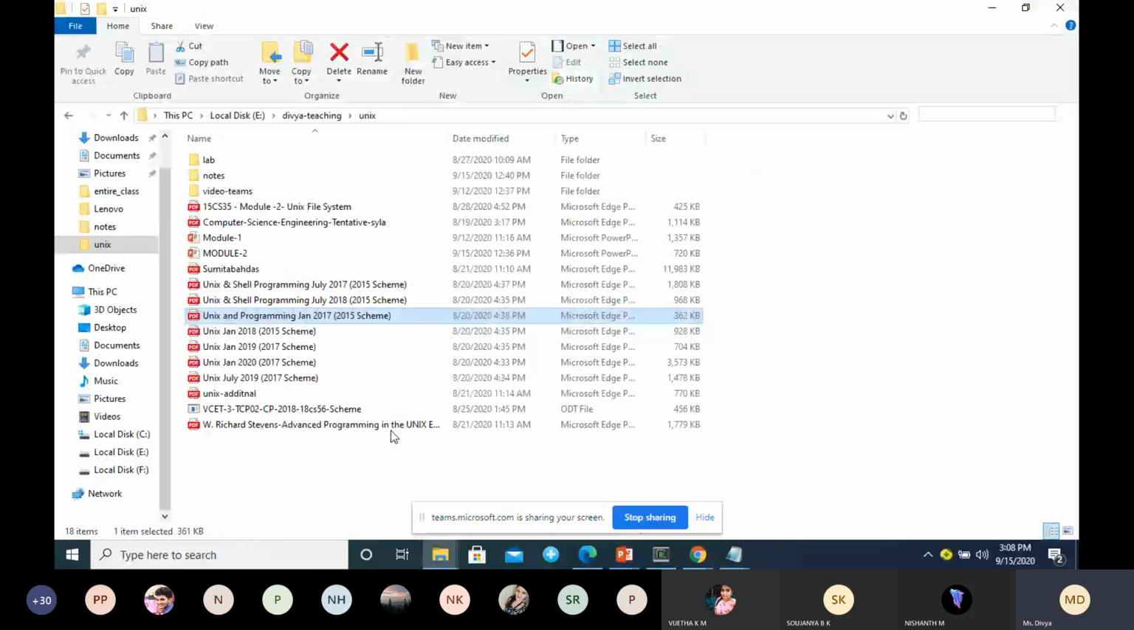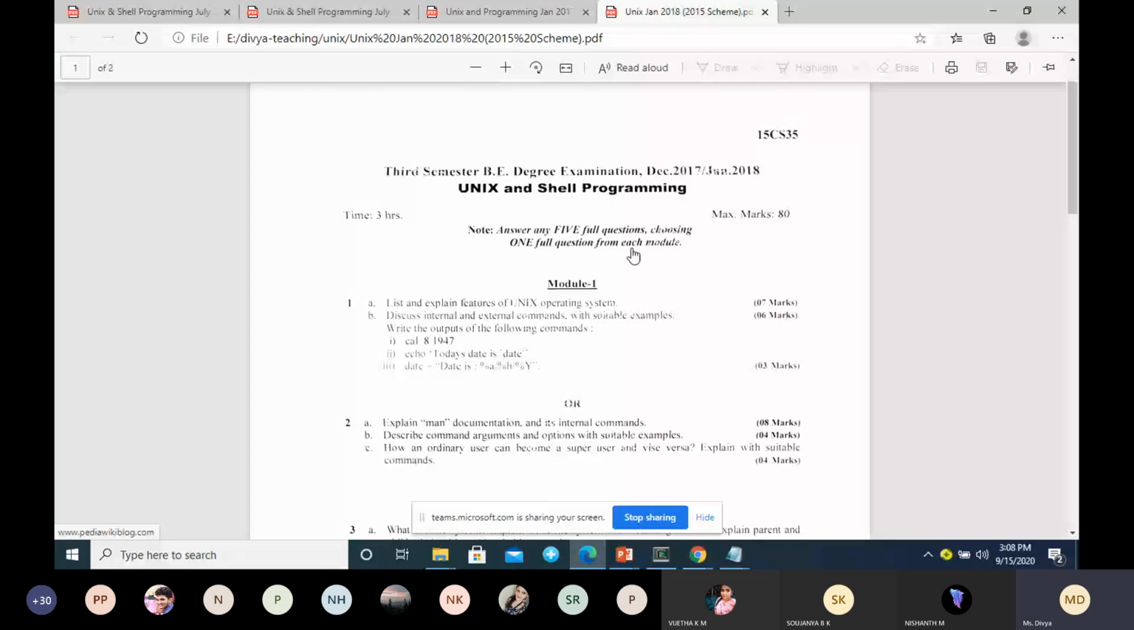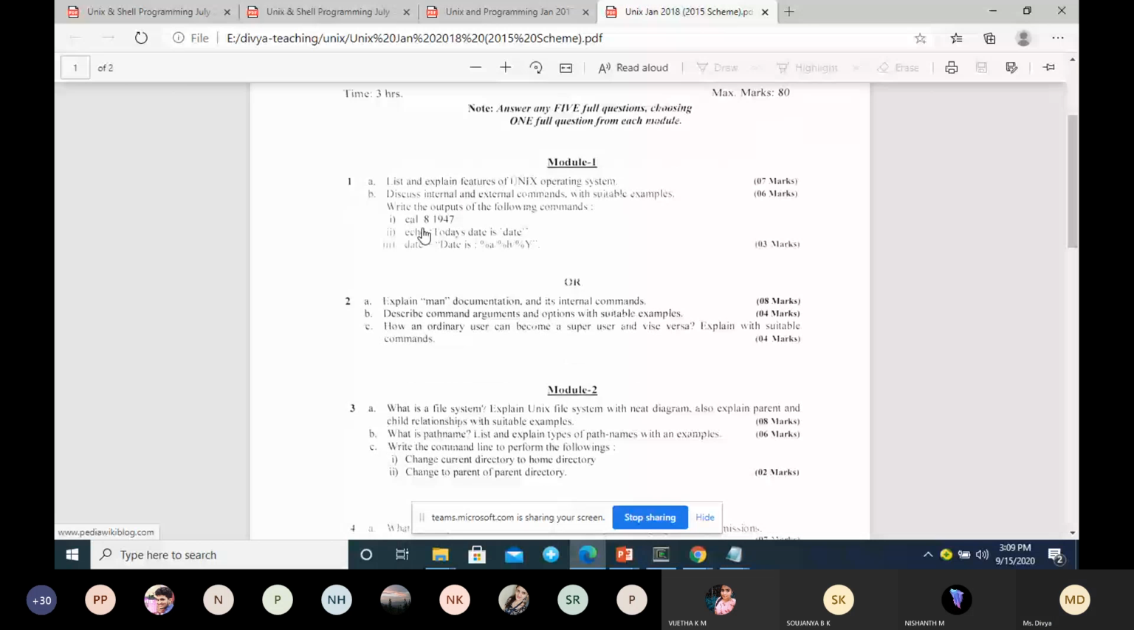Let us look into the 2018 question paper. Again, features, internal, external commands. Okay. See here, this is somewhat new. Write the output of the following command. So you have to execute this command: cal 8 1947. So what will it display?